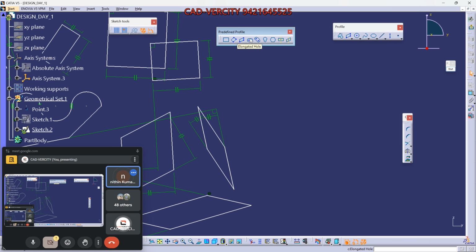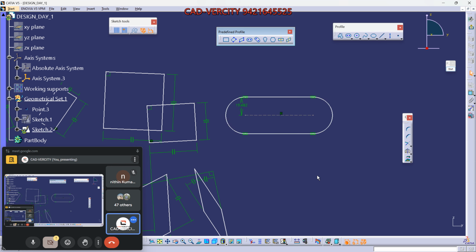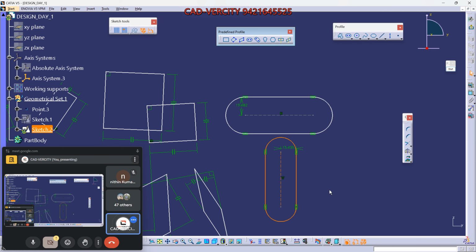Next, elongated hole. Activate the tool. First click, second click, third click. Again, activate the tool. First click, second click, third click. If your line is perfectly vertical, you will get this V. Are you getting this V, alphabet V, alphabet H, for horizontal and vertical.